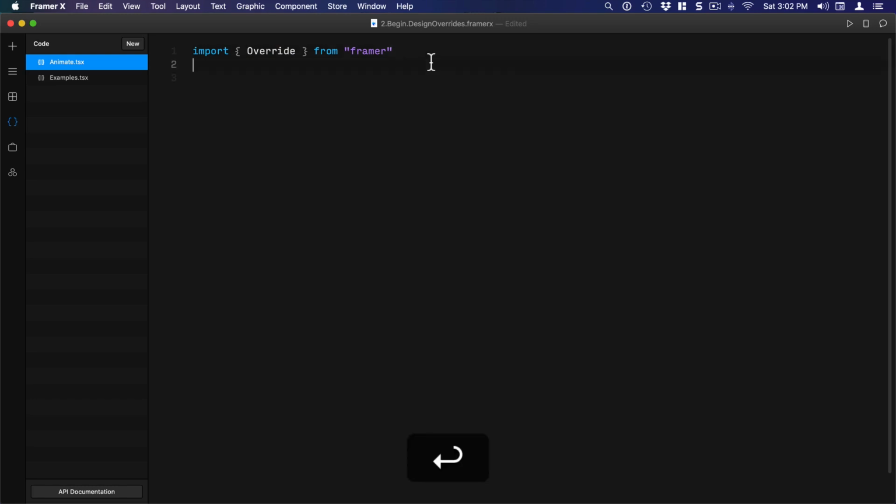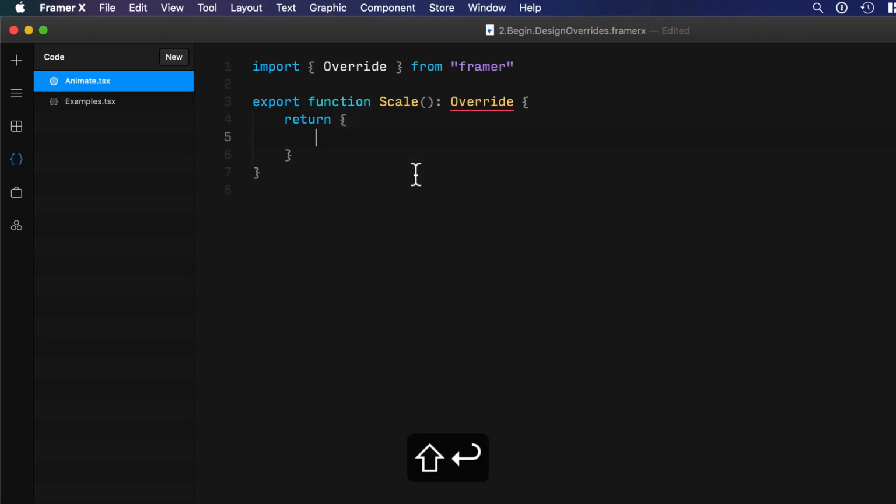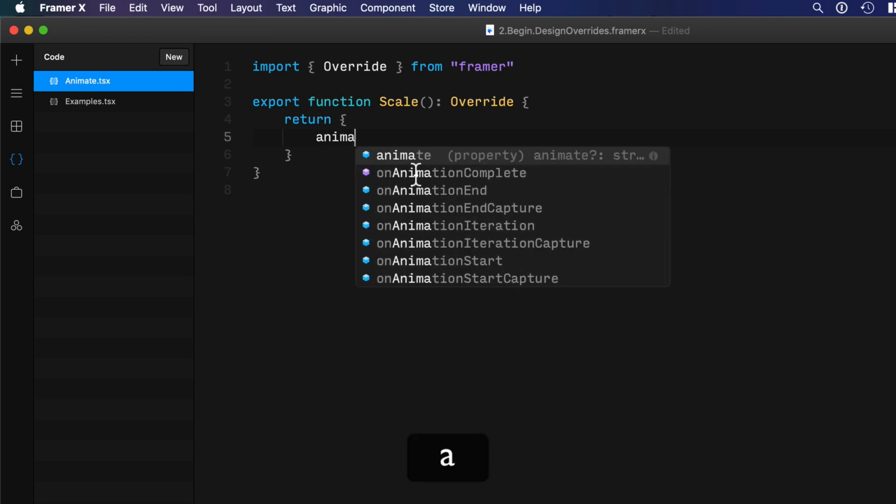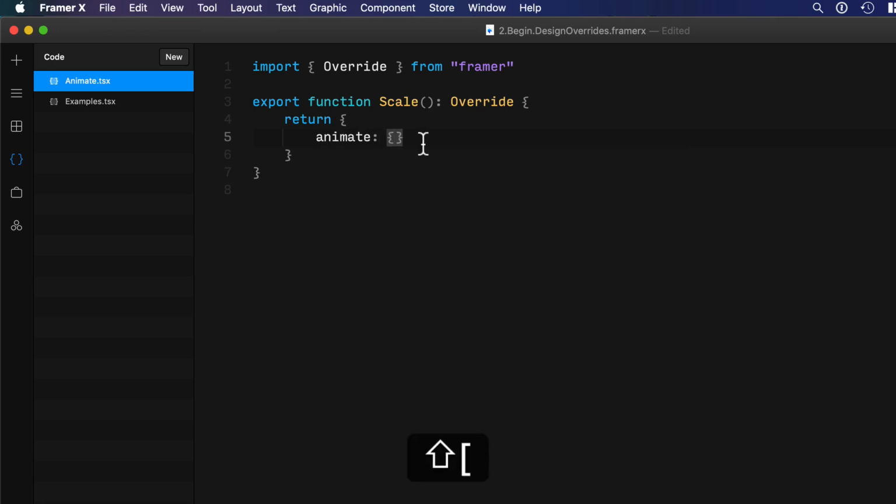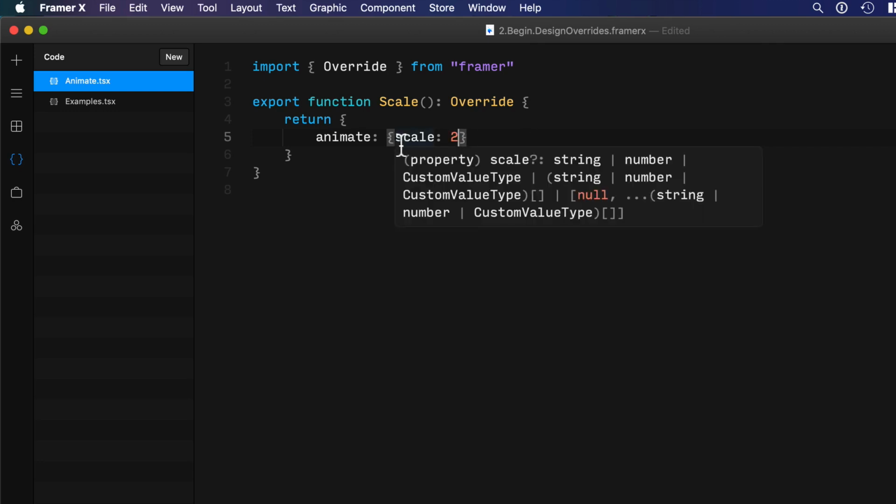And so we have override, and now we're going to write the animation function called scale. So export function and then scale, parentheses, colon, and we're going to use the override component from Framer. So override, curly braces, and then enter. Inside the curly braces, we're going to write return, curly braces, and this is where we're going to put the override properties. The one that we're going to play with is called animate. And then colon, curly braces, we're going to change the scale to 2. So that's it. This should animate the scale to 2.